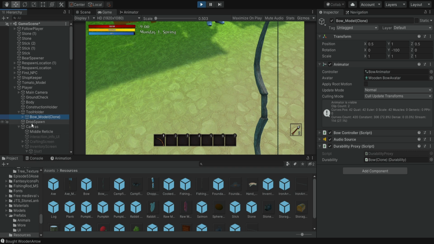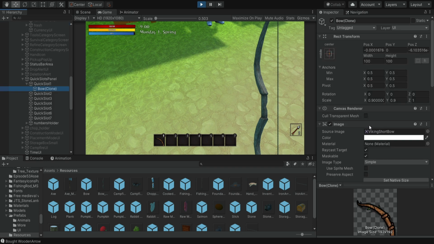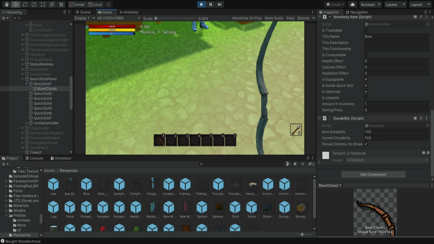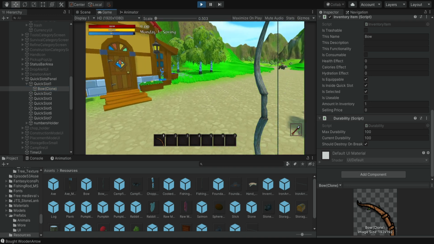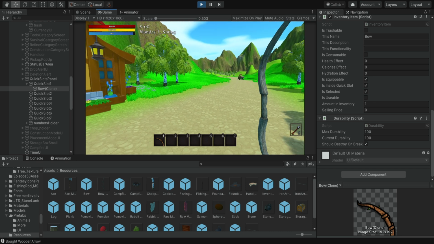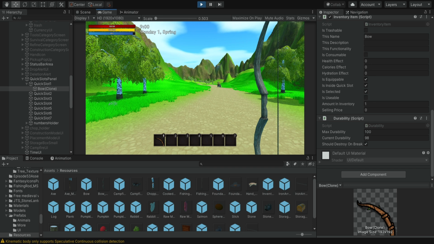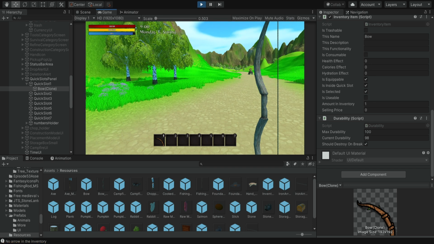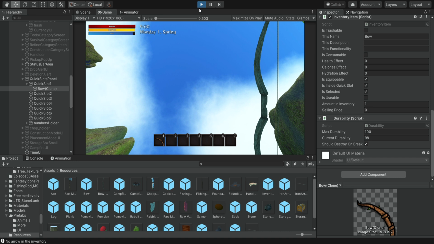Okay, so we got the reference, but we are going to see the actual info inside of our quick slots bow, so we have this durability, and now when we shoot, it doesn't matter if we hit something or if we just shoot an arrow, it will reduce the durability. You can see. Yeah, we don't have any more arrows, but this is working as well.